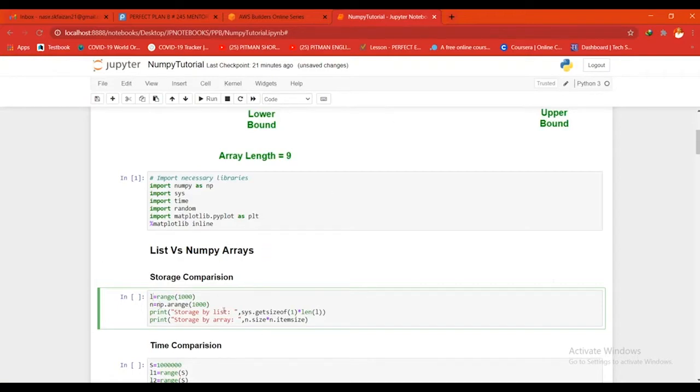In order to get the size or storage of the list or array, we have to do certain things. What I'm doing here is using the sys module and the getsizeof function, and you have to pass any integer to get the size of an integer. Since we have integers right here, I'm using any integer, and you have to multiply it with the length of that array or list. In this case, I am using the len function to get the length, and this will give me the storage used by the list.